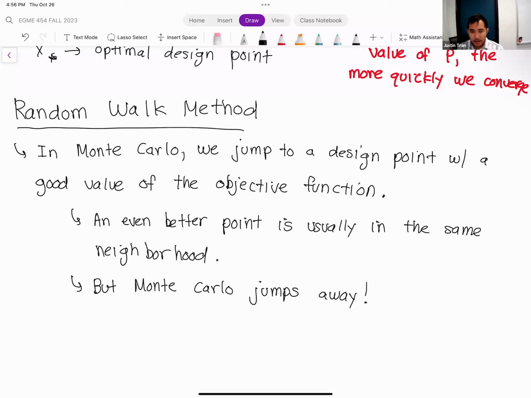Okay. So we don't want that, right? So we want to stay in that neighborhood. We want to stay close to that point because that's kind of where we think the optimum is going to be. Okay. Right. And so that's what random walk kind of helps alleviate. In random walk, the next guess that we're going to make for our objective function is going to be within the same neighborhood of our previous point.